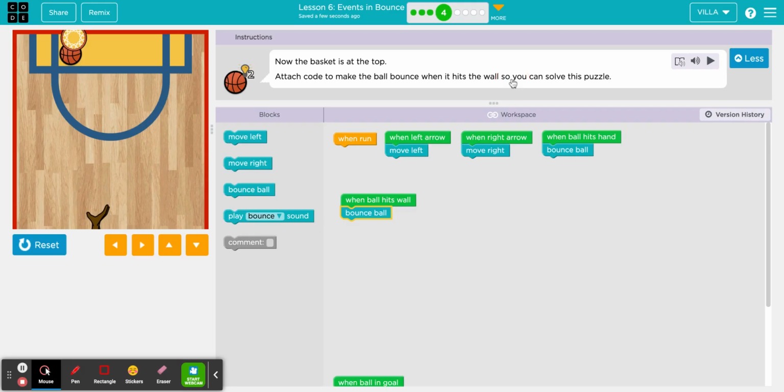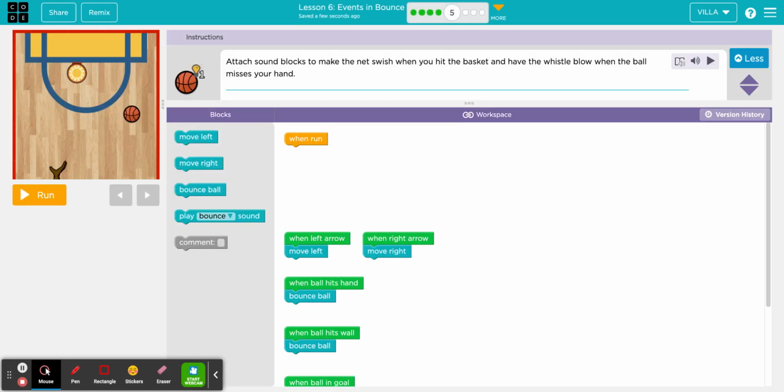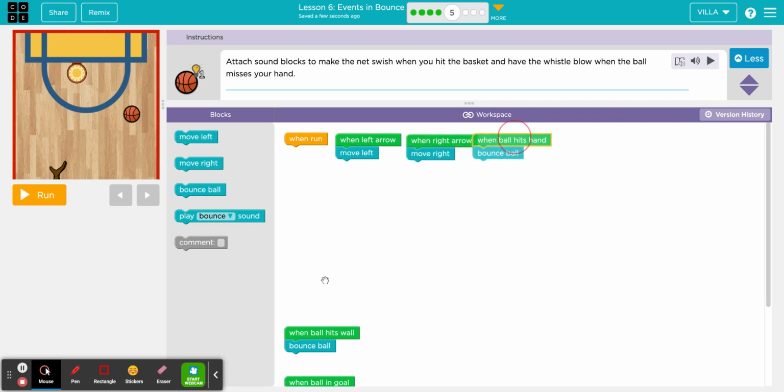Click continue. Here is puzzle number 5. So again, puzzle number 1, puzzle number 2, puzzle number 3, where the ball bounces off the hand, and puzzle number 4, where now it bounces off the wall. Let's see what they're asking this time.